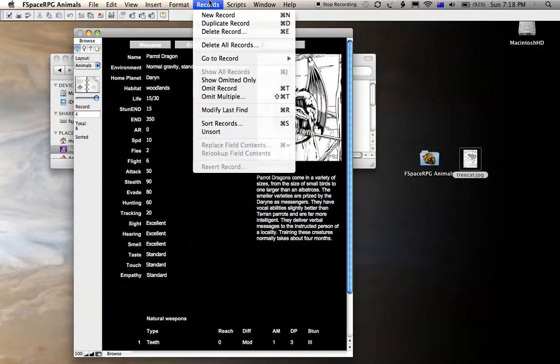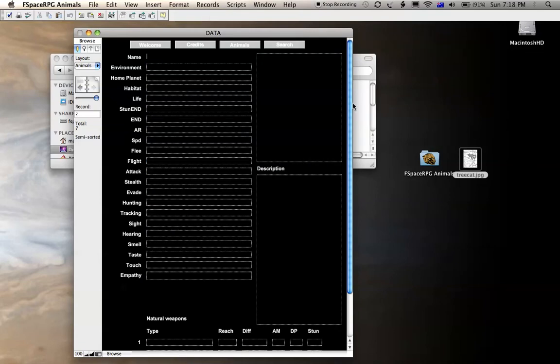If you wanted to do a new record, we'll do a new record, and we have an image here ready to go, and adding images is fairly easy. So we're going to do tree cat on the Run High homeworld, for instance, and we can fill in all the other stats for that. And this is the local equivalent of a monkey, much favoured as a pet.